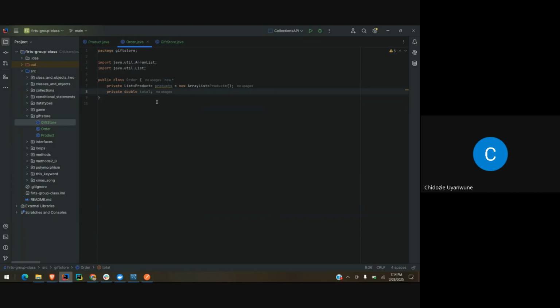So there is something called CRUD. I don't know if anyone has heard of the term CRUD. You can read up on it. CRUD operations.